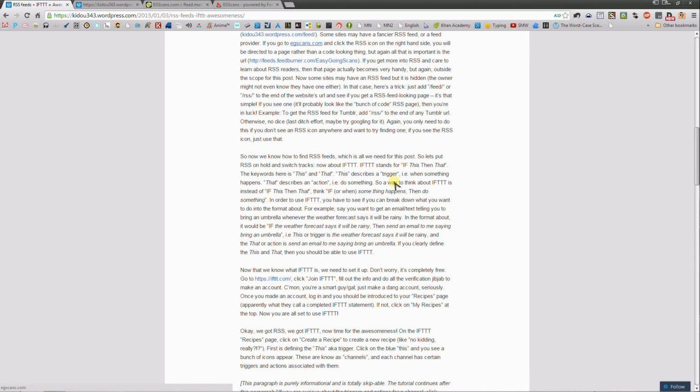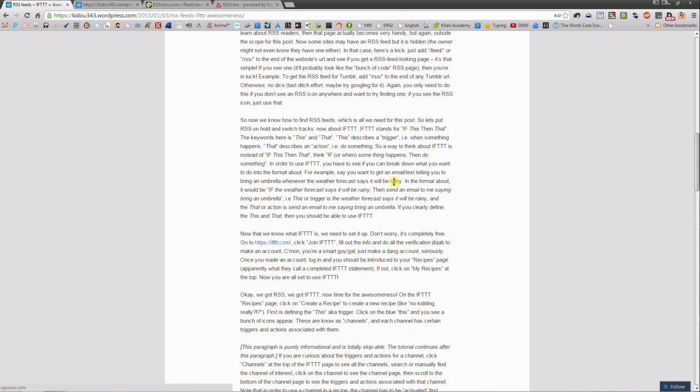Now we're going to see how we're going to use that with IFTTT, right? So what is IFTTT? IFTTT stands for if this then that. So this stands for some sort of trigger, and that describes some sort of action. So a way to think about it is, instead of if this then that, you can also think of it as if or when something occurs, then do something, right? So if the thing you're trying to do can be broken up into that kind of format, that's really good. And that means that you could probably use IFTTT for that kind of purpose.